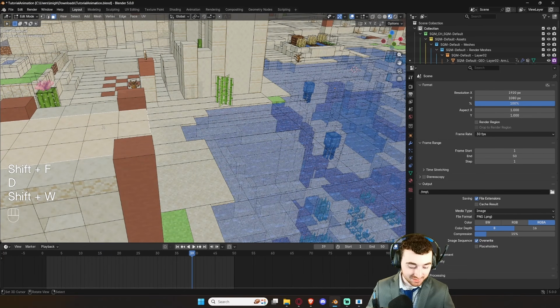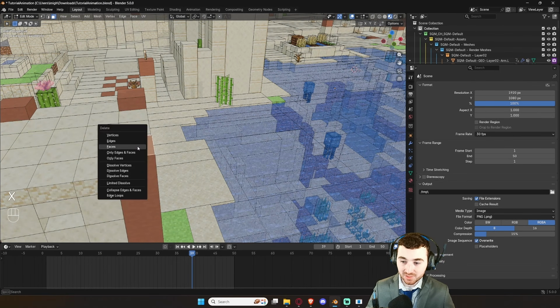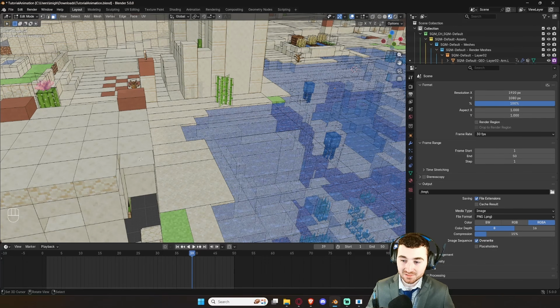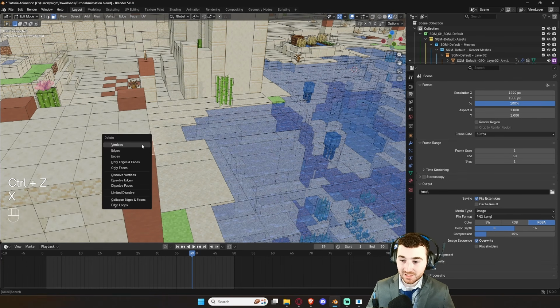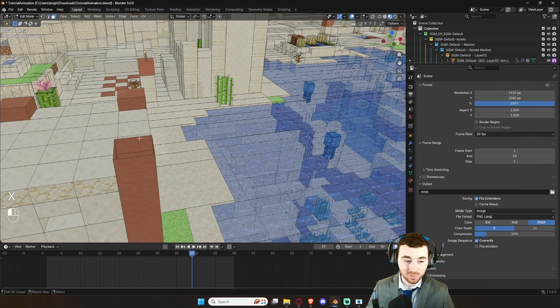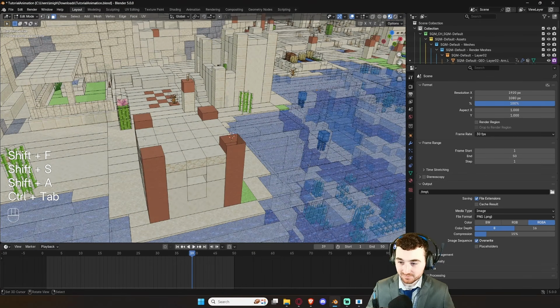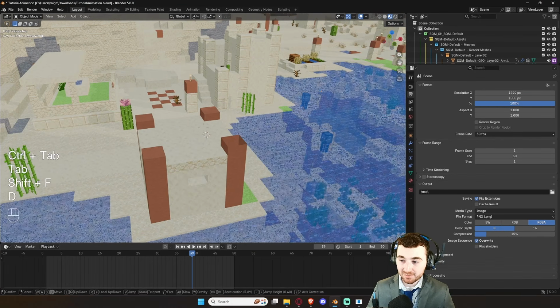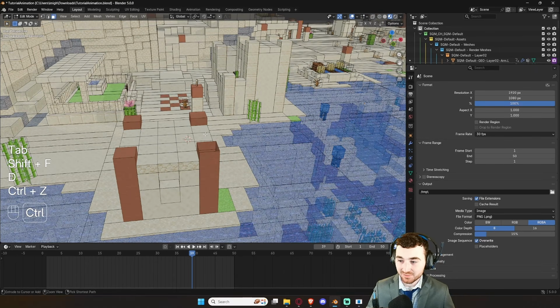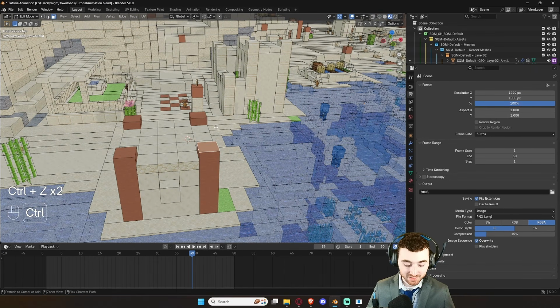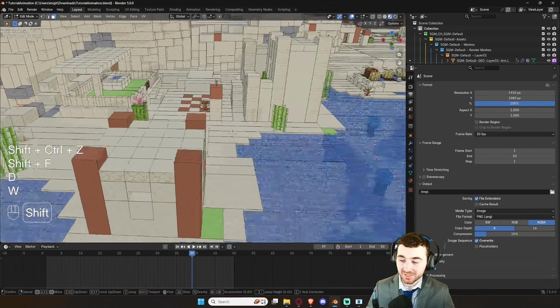And when I hit X on something, I want to delete faces, not vertices, because if I delete vertices, it's going to delete the vertices and everything those vertices are attached to. Versus if I hit X and just delete face, it's only going to delete that face. So I'm going to hit Tab to get out. I'm going to Control Z that first. Actually, I'm going to Control Shift Z to redo that.